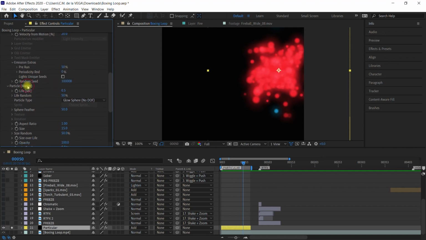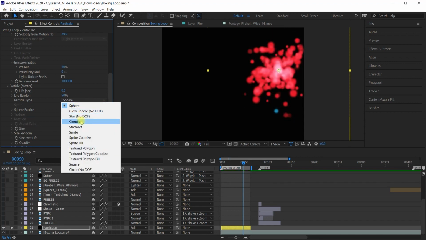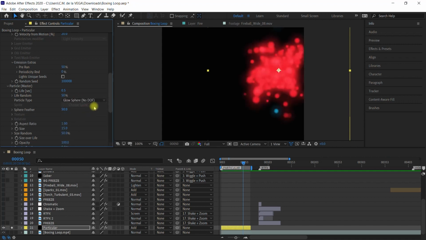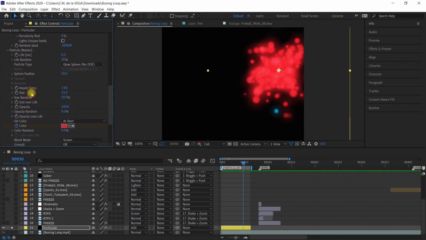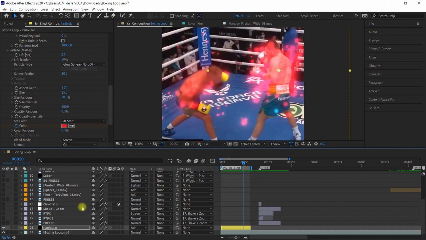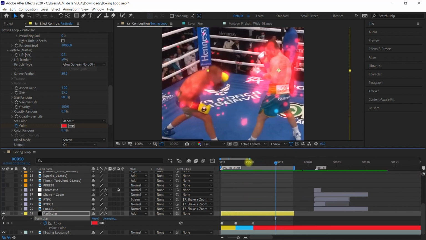Now, for the particle itself, it's a very small lifespan, only half a second. For the particle type, I selected glow sphere, but you can also use sphere, and you can also use cloudlet. Let's go back to glow sphere. Whatever particle type you use, definitely play around with the feather and the size random. And the color is pretty simple. It's just animating the color of the particle over time.